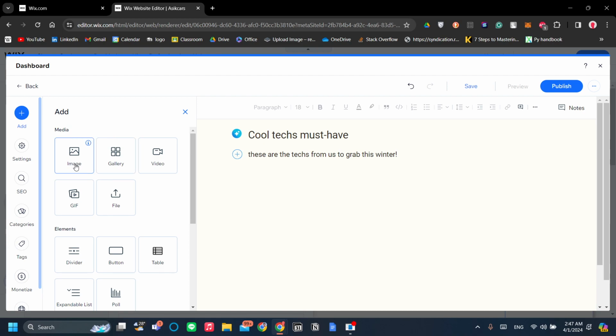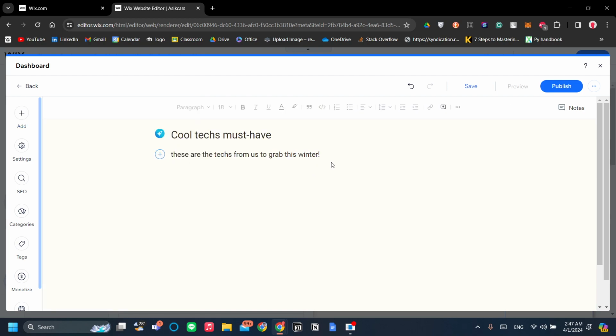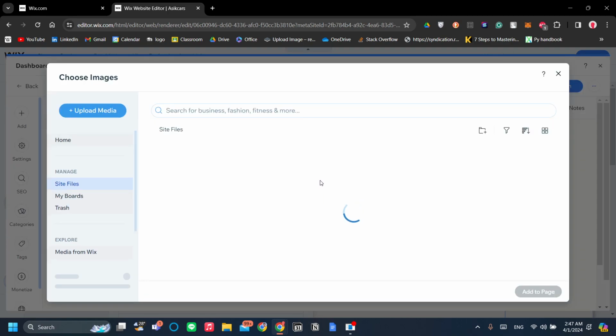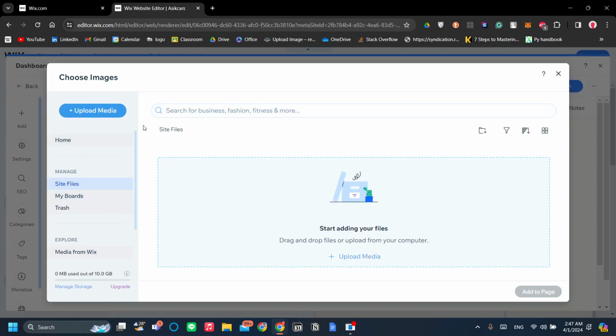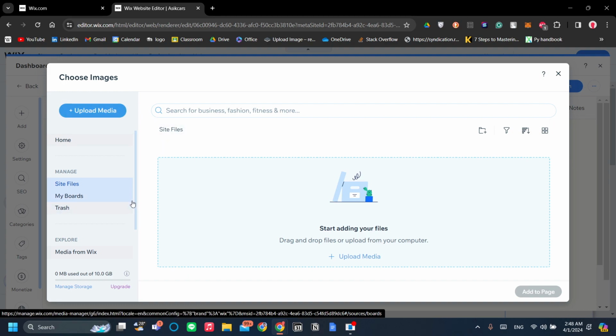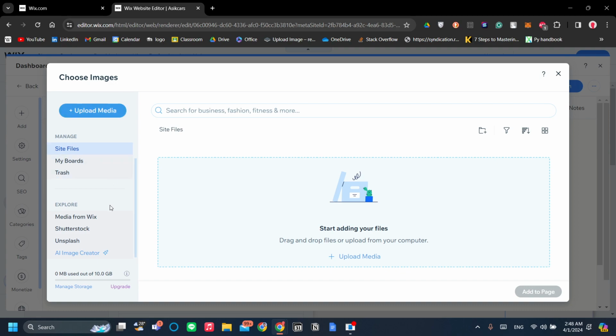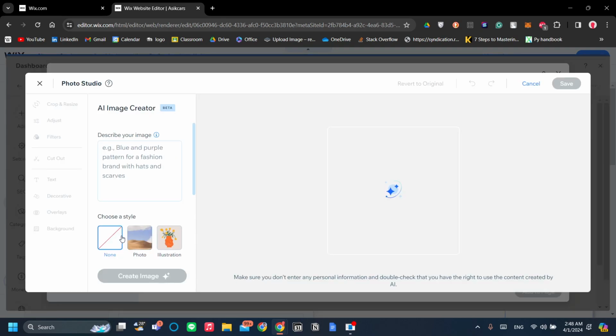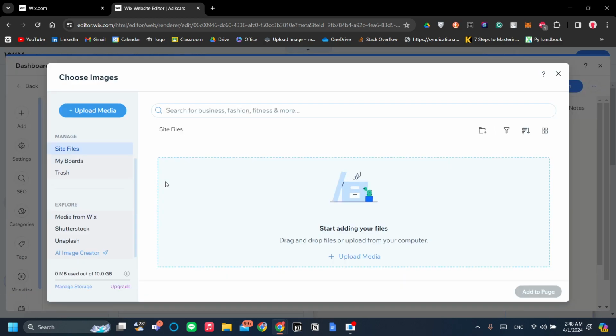So I'm going to choose image over here to demonstrate how you can use images in blogs, because this is not only to add images to your blog. You can also use the image as a cover. So now you can either upload a media, or you can scroll down here and under the explore menu you can see media from Wix, media from Shutterstock or Unsplash, or an AI image creator. This is brand new from Wix. Now the design is, you can write prompts and the AI image creator will create the image for you.